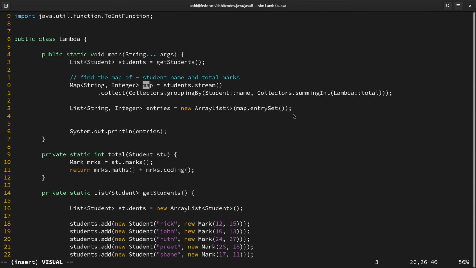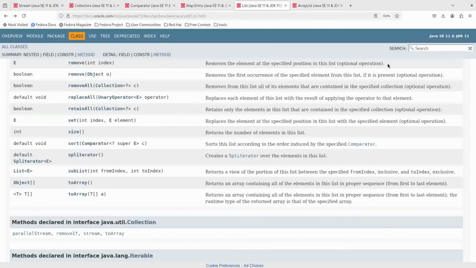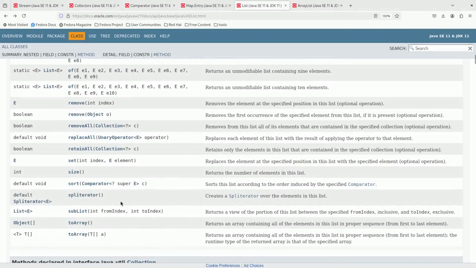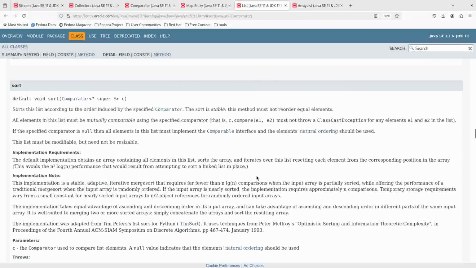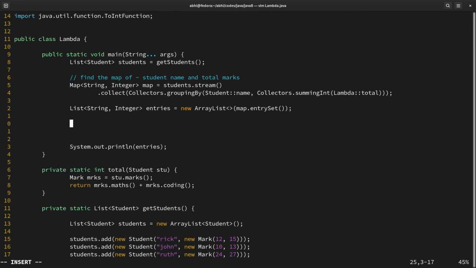First of all, we need to have all the entries of this map in a list. After that we will sort the entries, and to sort them we will call the sort method. If we look at the list, here is the sort method, and it accepts a comparator. So here also we will have to write a comparator to sort the list. Let's do that.